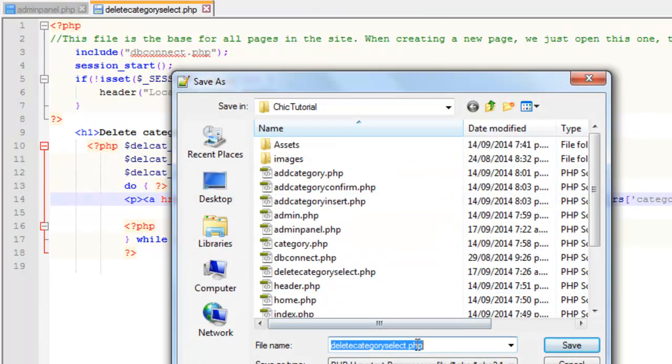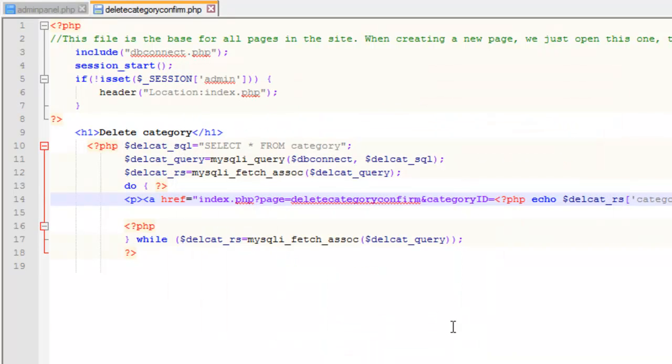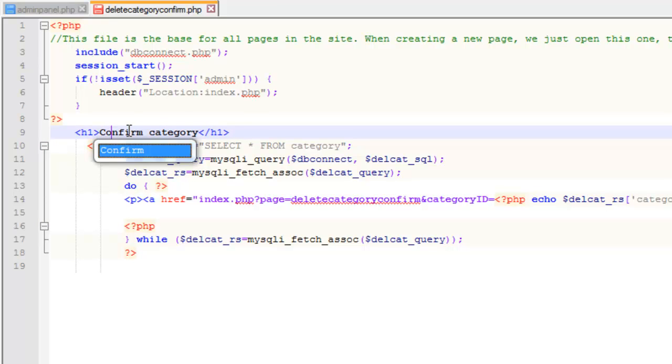So just saves me redoing all that code at the top of each page. And I'll just put confirm category. Always nice to change the text. Confirm category to delete.